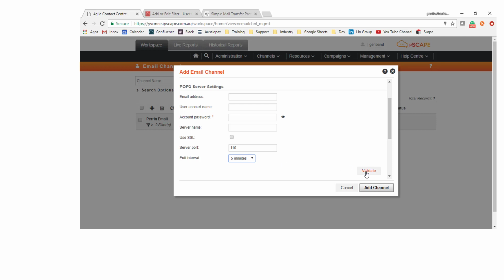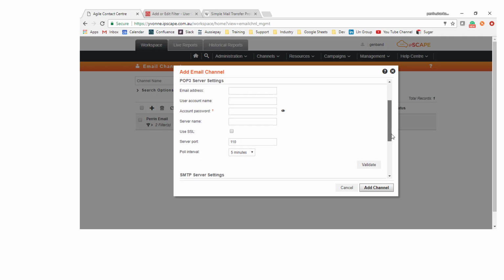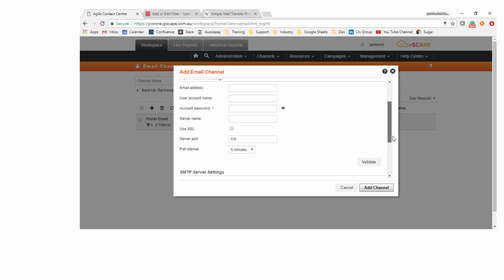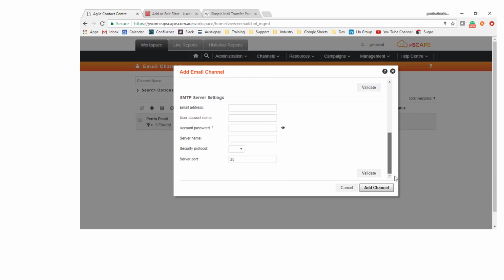From here we can go to validate, and that will test the settings that we've got, and we can see that we've entered the correct details. Again, there's a lot more information on how to do this in the help file, and it's different for all providers. So the SMTP server settings are to do with actually sending the emails from IPscape.